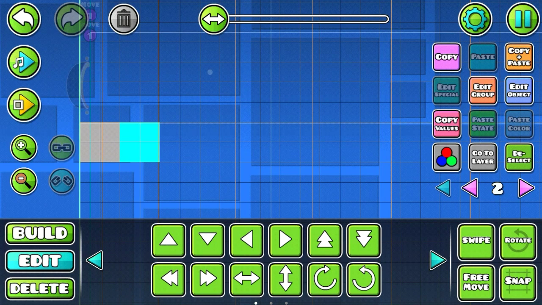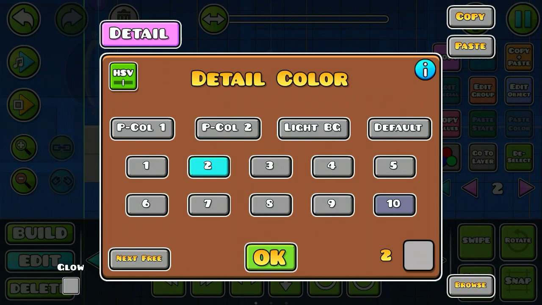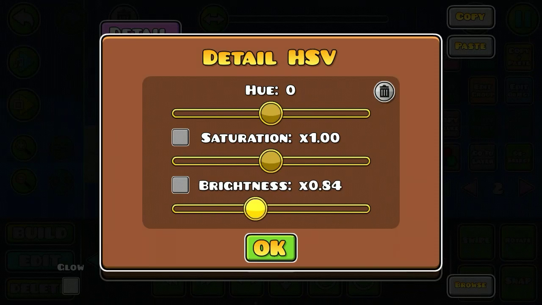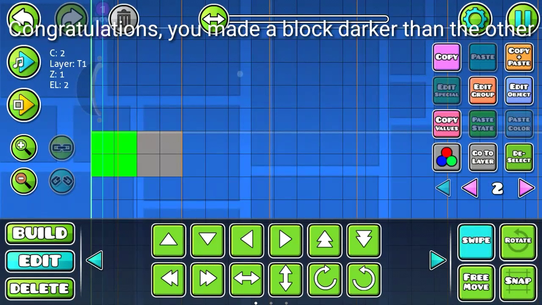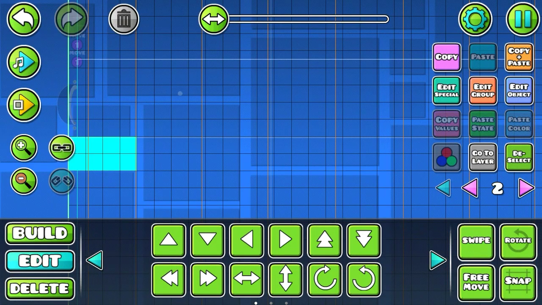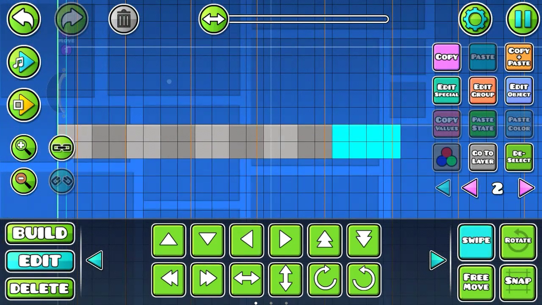And we'll just, this is what I usually do. I go into here, the HSV button, and I turn down the brightness to at least 0.80, and there we go. So now we'll just keep on copy pasting this over and over again, and we'll just do this, and there we go.